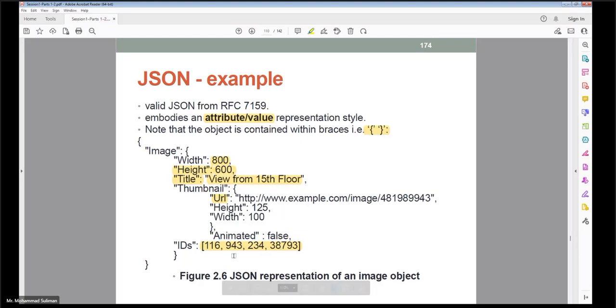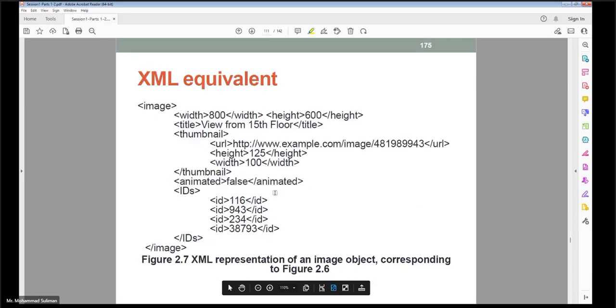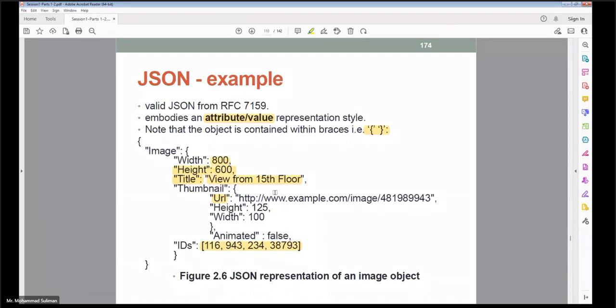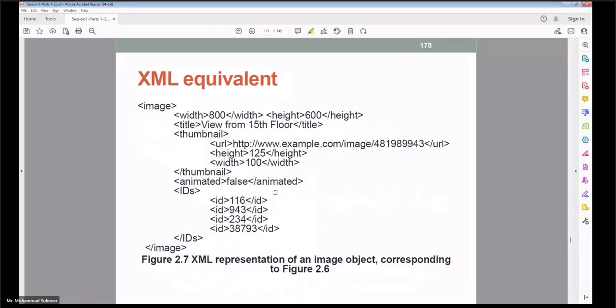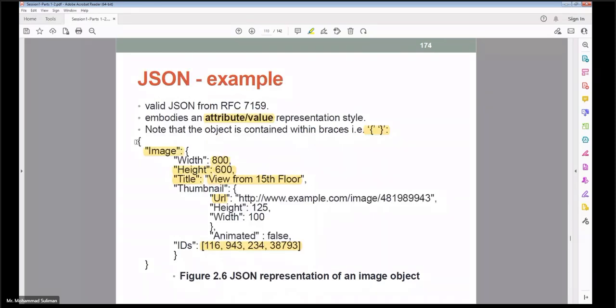So like this, data can be represented in a JSON form, in a JavaScript Object Notation form, a JSON file. This is also structured data. So this is a JSON form, and its equivalent XML is this one. We have the image, the whole object starts from here and ends here.